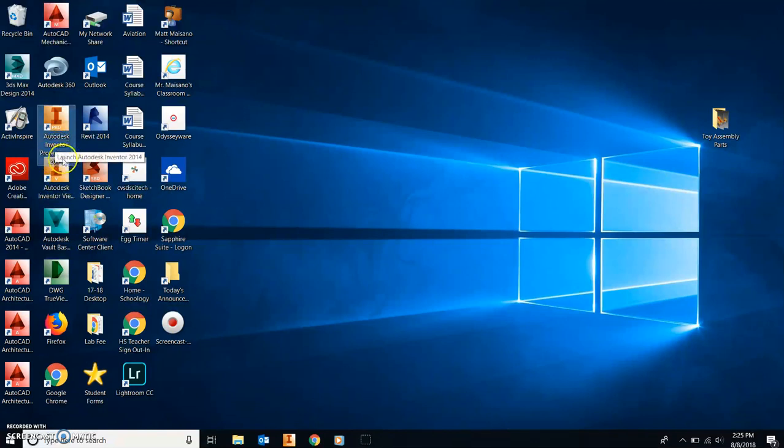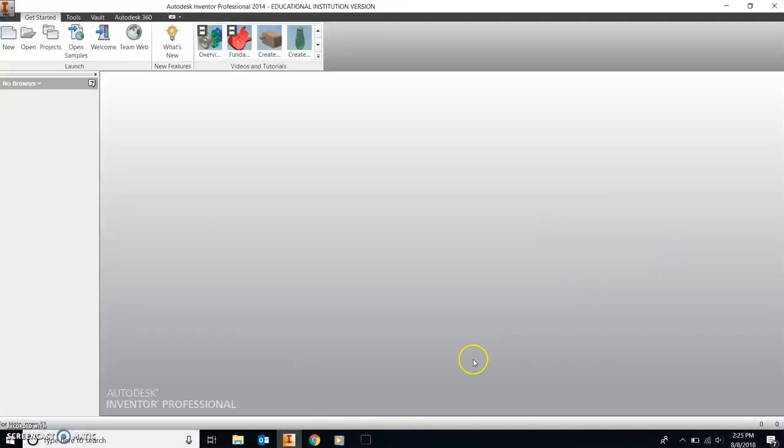Autodesk Inventor Professional 2014. That's the one that you want, so make sure you open up that application. And I already have that one open. And you're going to get a screen like this.